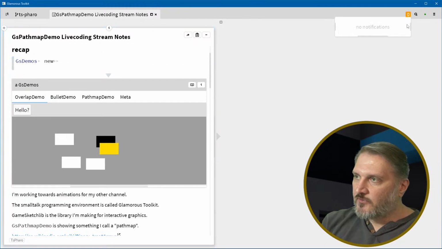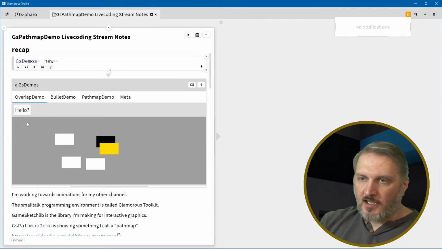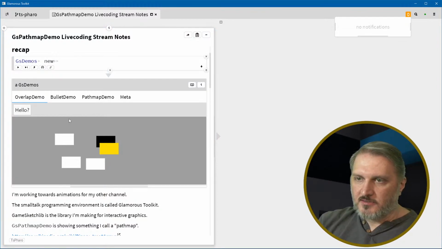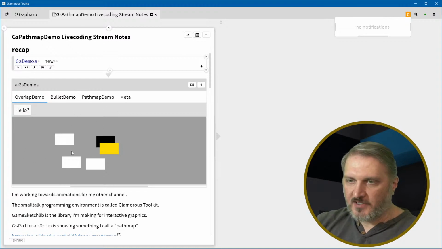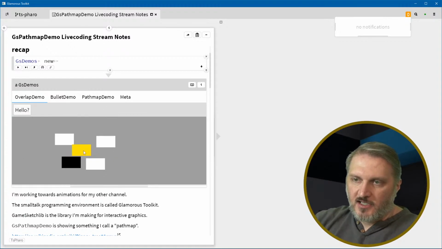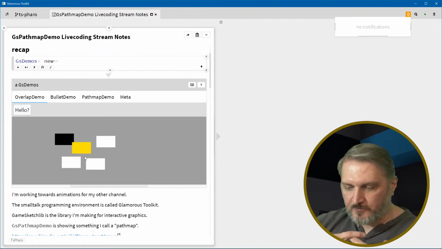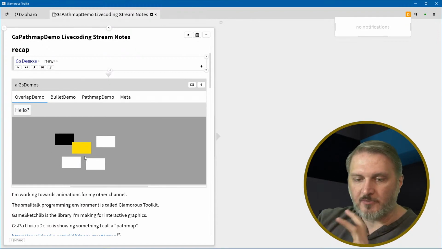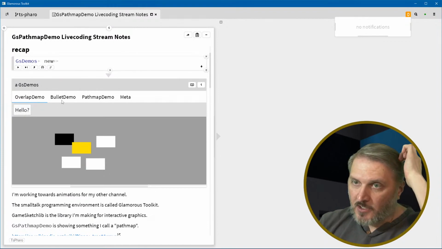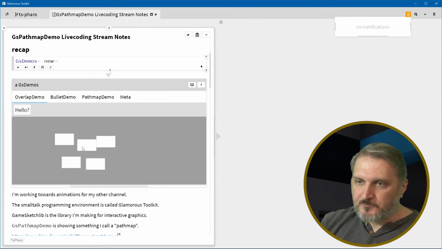So this is kind of like my framework, and then there's a generic framework for drawing, this little toolbar up the top, and then a scene, and then the actual graphics is coming as a library, or it's built on top of a library that comes with Glamorous here. All right, so that's the overlap demo.